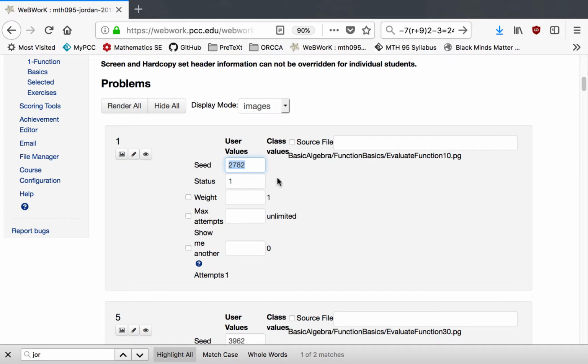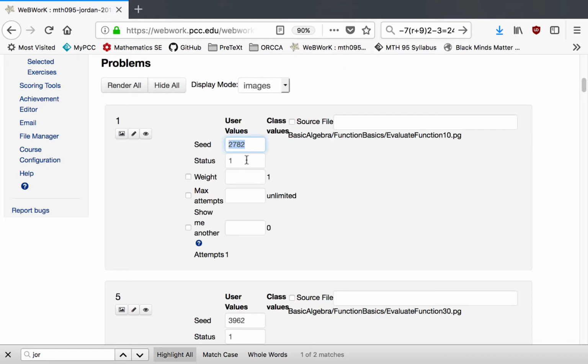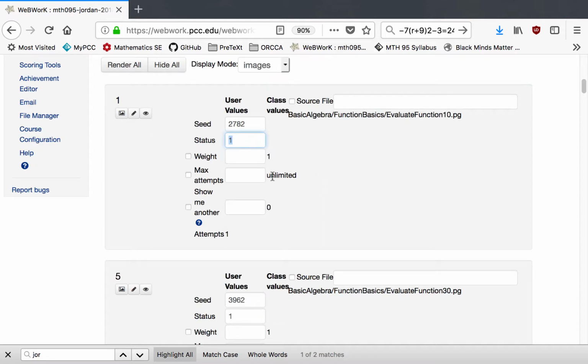For example, if this particular problem seed is causing a very strange version of the problem, you could modify that for that one student. It's more likely that you'd like to award credit for a student. So if you find that their status is something like 0 or 0.5, simply edit this field to 1. If you have limited the number of attempts your student could use on a problem, then you can check this box indicating you'd like to change that and type something like unlimited or add more attempts. If you had only given them something like 2 attempts, you could change it to 4.